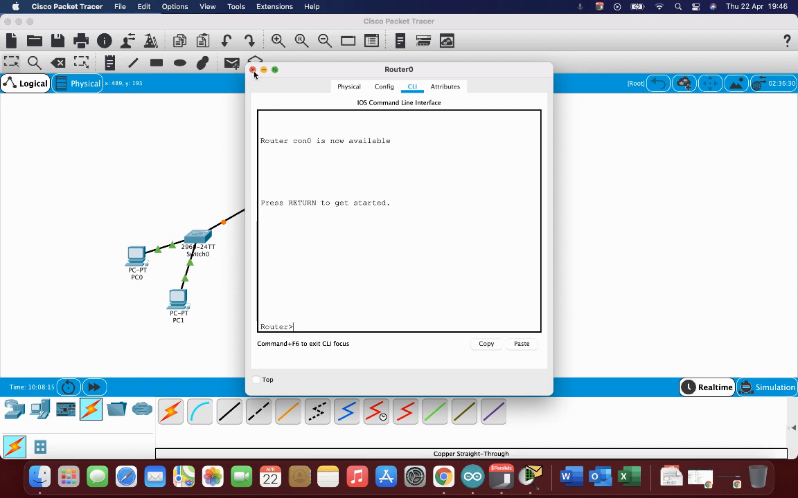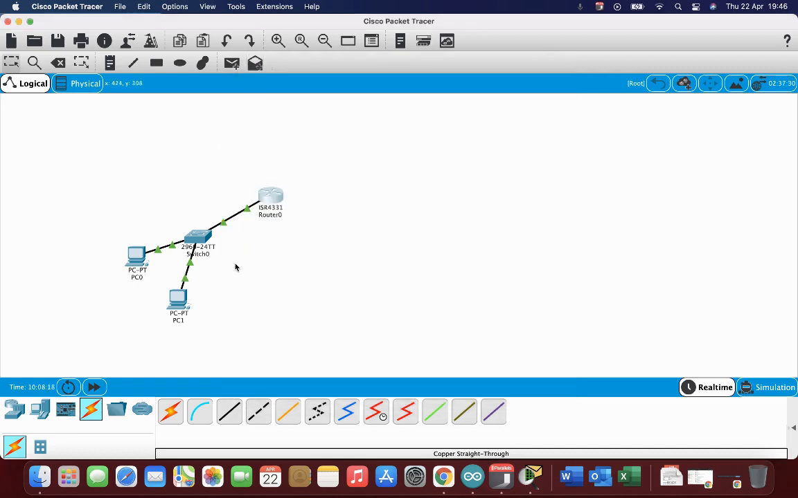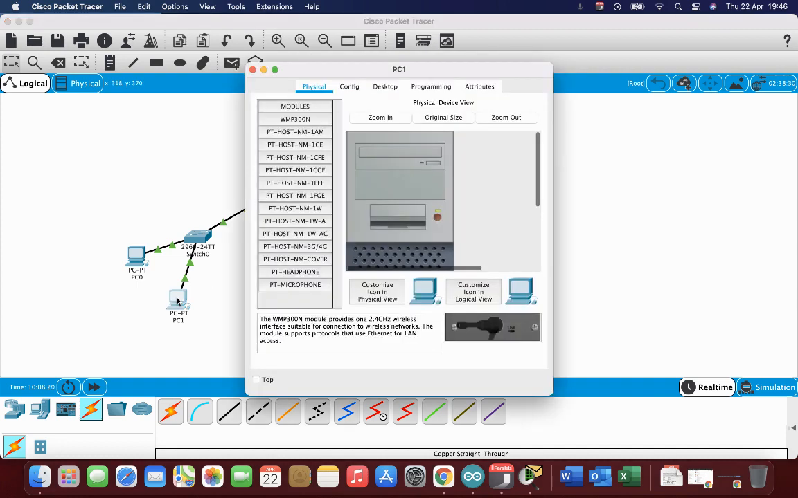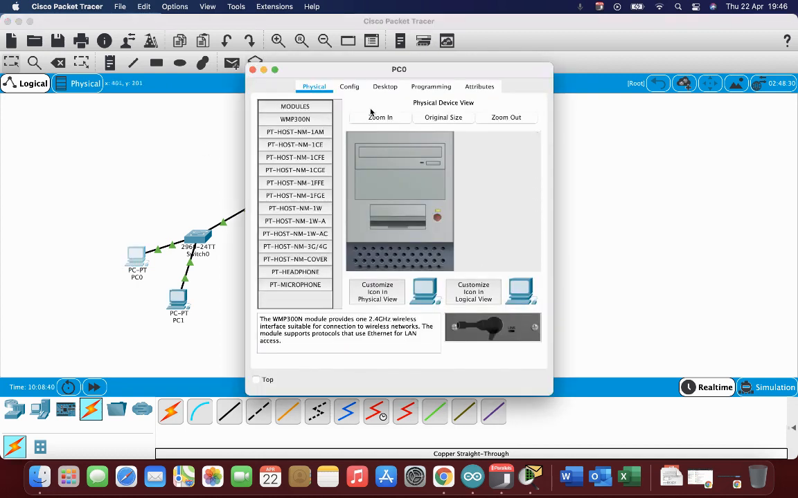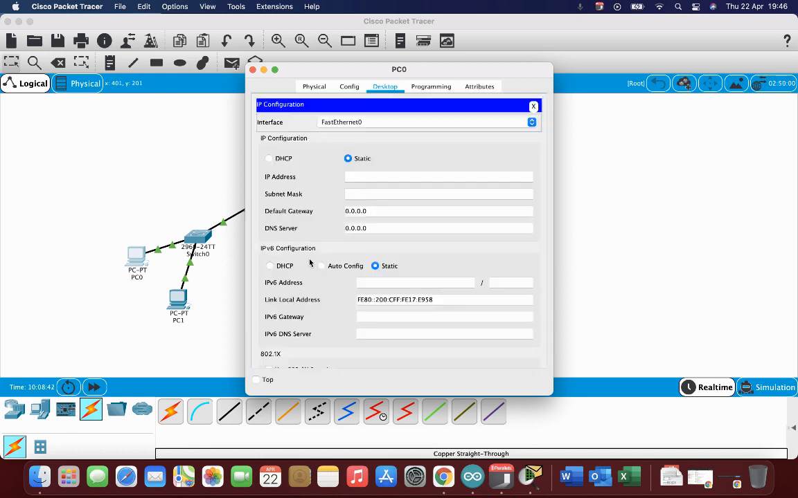We are done with the router. I'm just waiting for this to turn green. Now on the PCs, if I go to desktop and IP configuration, it's set to static by default. So we need to change that to auto config. And now you'll notice that I've got an IPv6 address. The IPv6 auto config request has been successful on that PC. That's a good sign. Should be the same on this one. Good, so we've got two IP version 6 addresses there.